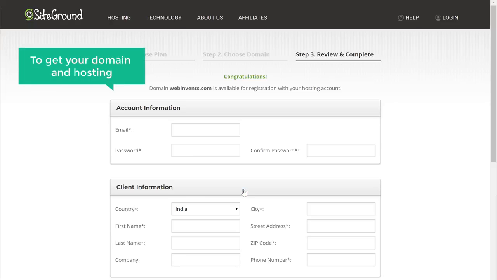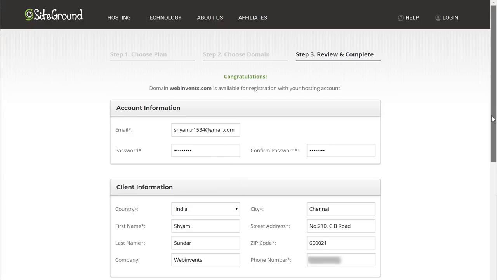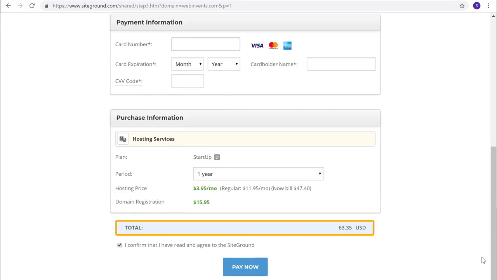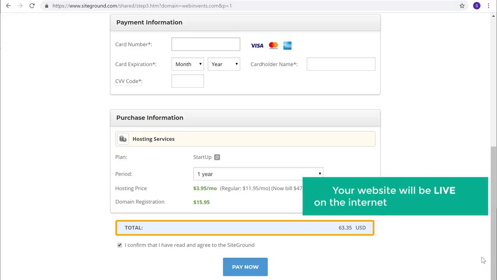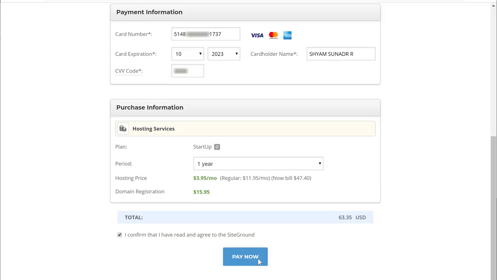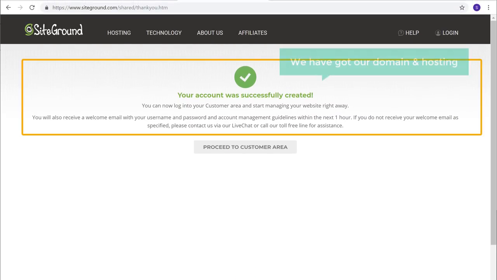Now to get your domain and hosting, just fill up these details. Now here you can see that we are getting our hosting and domain for 1 year, which means once you make this payment, your website will be live on the internet for the next 1 year. So to get it, let's enter our payment details and click pay. So now we have successfully made the payment and we have got our domain and hosting.